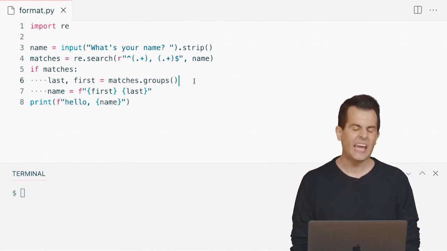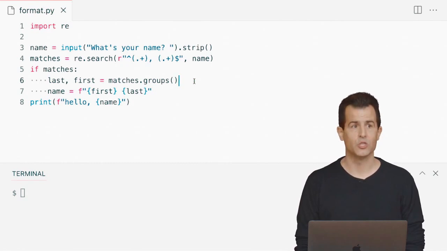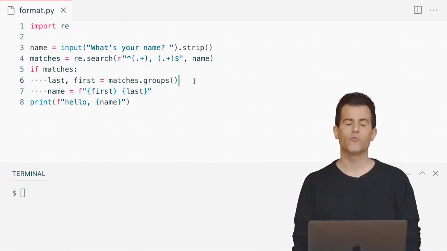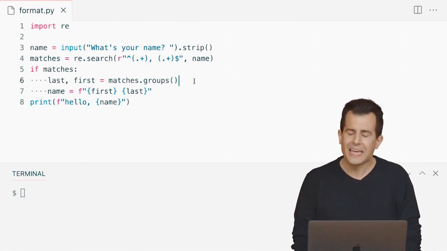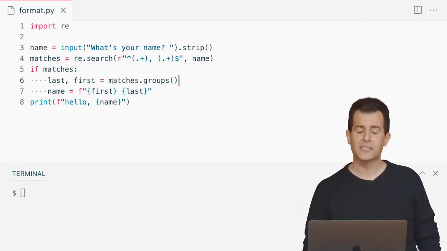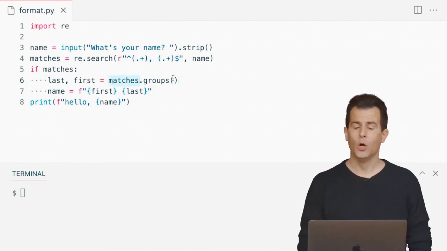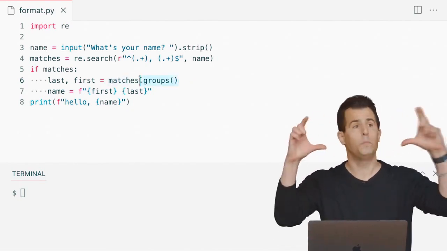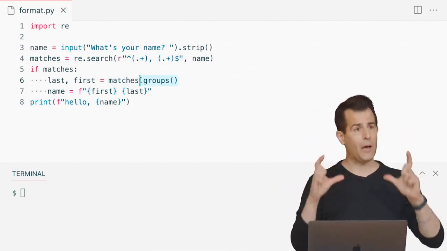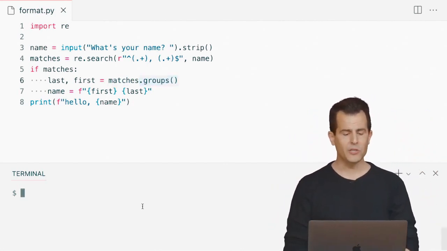What's going to get captured? Anything I surrounded in parentheses will be returned to me as return values. How do you get at those return values? You ask the variable to which you assigned them for all of the groups of parentheses that were captured. So let me go ahead and do this.